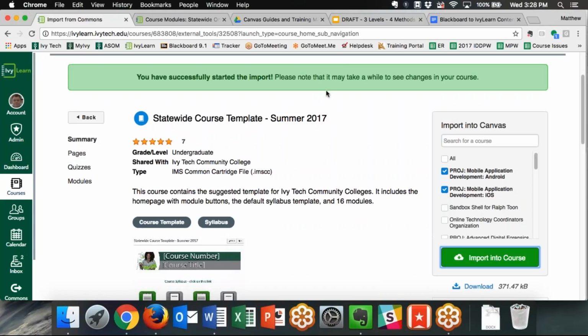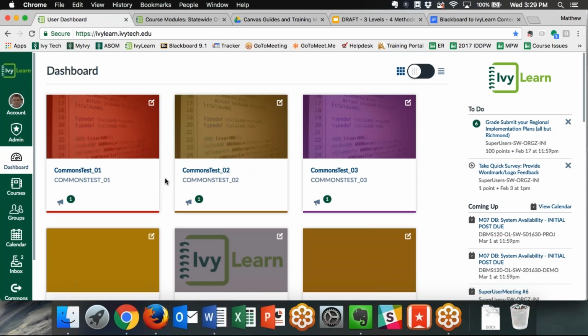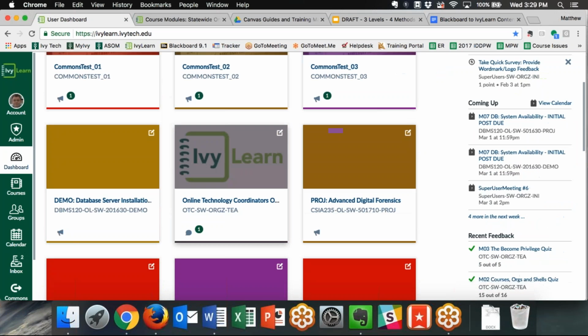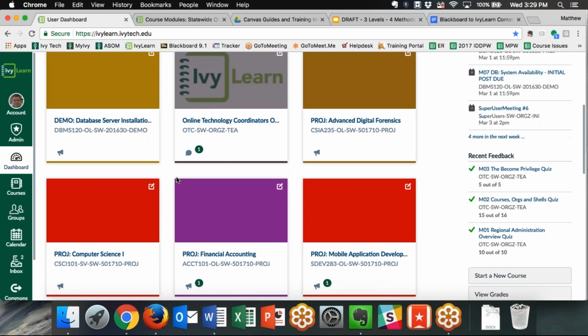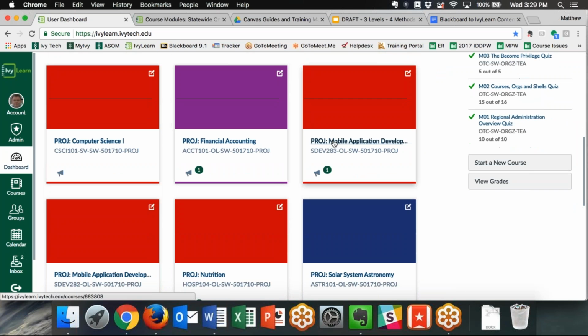What's cool is it is very quick and it is queued. Now that I've done that, it says it successfully started it. I can just go back to the dashboard and start looking for my course to see if it's imported, because you'll be able to see the stats for that. So let me jump back into my mobile applications course 283.